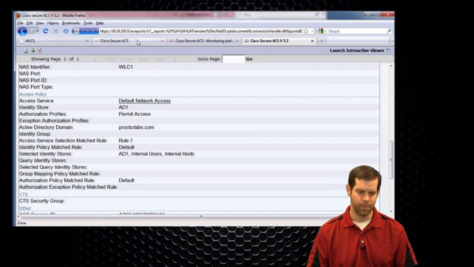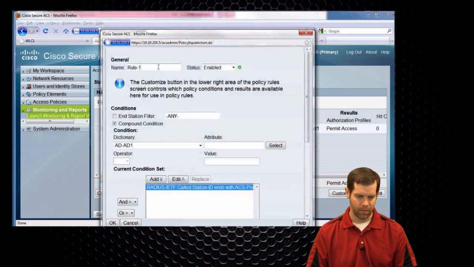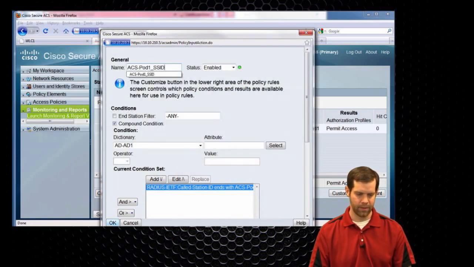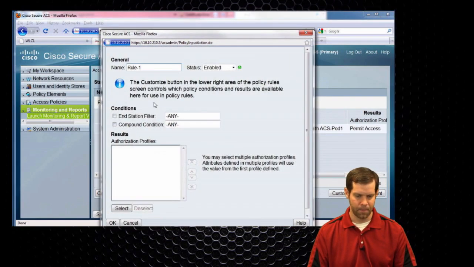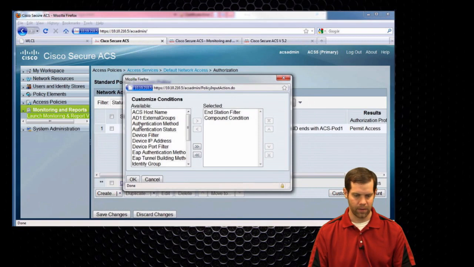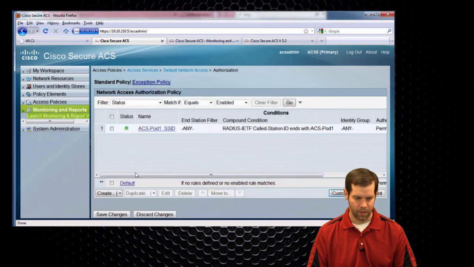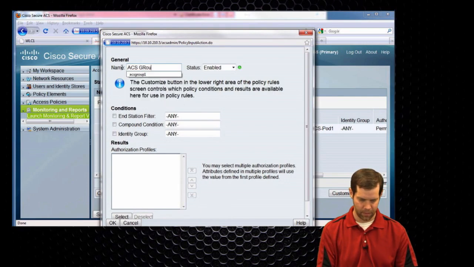So let's go ahead and just write a couple rules real quick here. So I have one matching on this SSID. So let's write a rule called ACS pod 1 SSID, so it's a little easier to see that this is the name of the rule that I'm matching. I could create another rule, say, let's get some more matching criteria real quick. Let's do a quick group membership. Create another rule and just say it's ACS group 1.